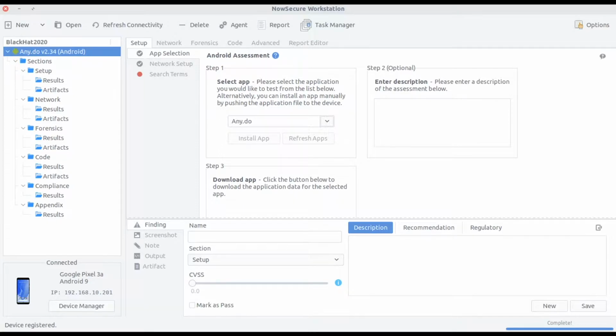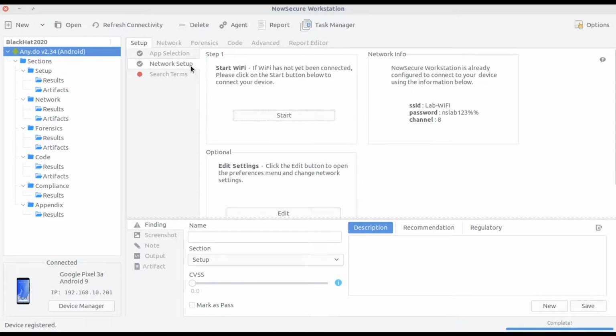So what I've done here is I've just plugged in my device. It's a self-contained kit, so it comes with two test devices, provisioned, ready to go. You connect it to a little Wi-Fi network that the tool creates, and you're ready to go. So I've selected an application, brought it into the tool, connected to that Wi-Fi network that was created, and then I'm also going to put in some search terms.